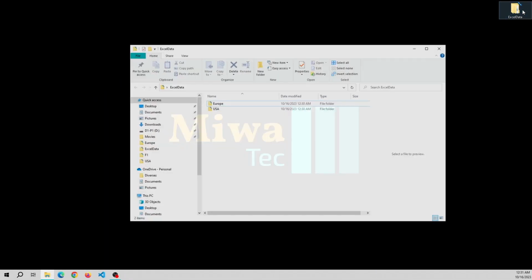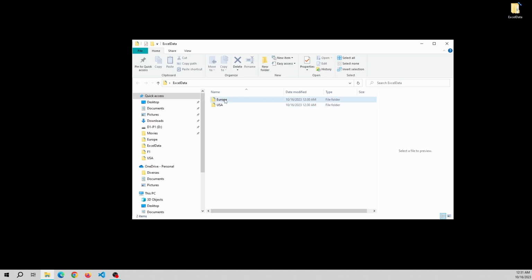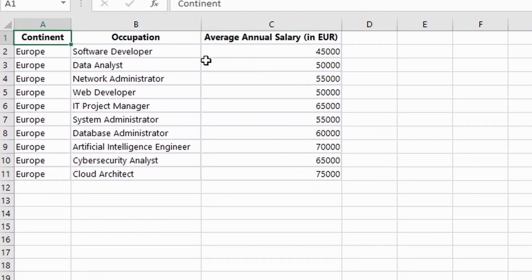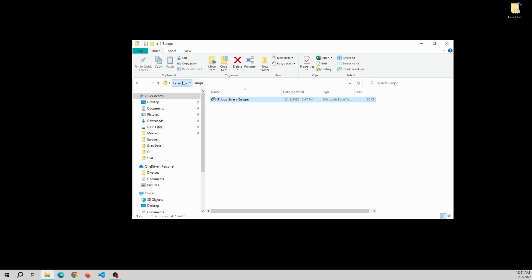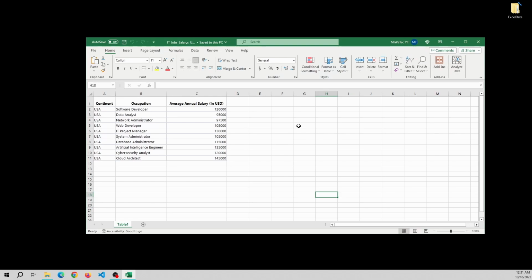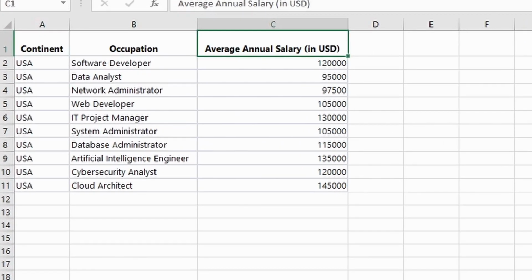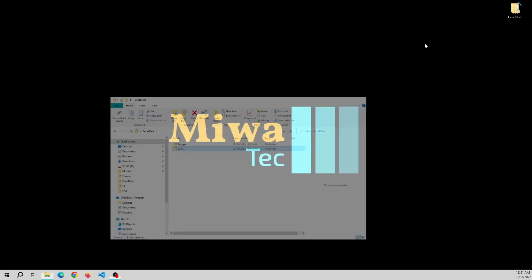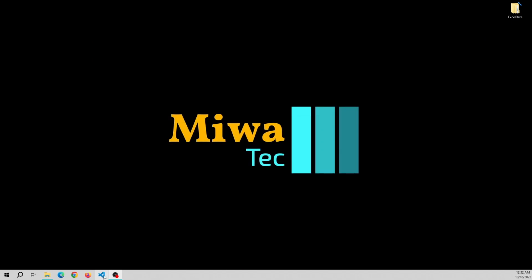Take a look on my desktop. I have prepared a folder with two subfolders and both contain an Excel file with data on the average salary of IT jobs. As you can see, the Excel file consists of 3 columns: continent, occupation, and the average annual salary in euros. The other subfolder is similar, but the annual salary is given in US dollars. Okay, these are the example files. Let's write a Python code that can merge both files.